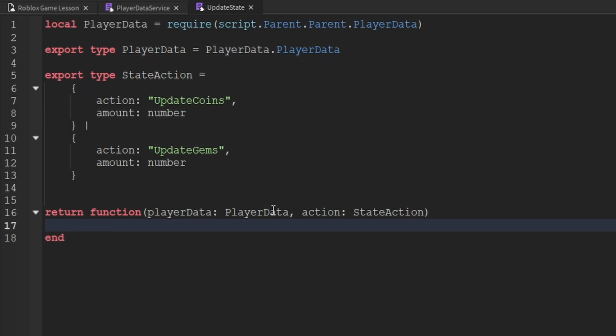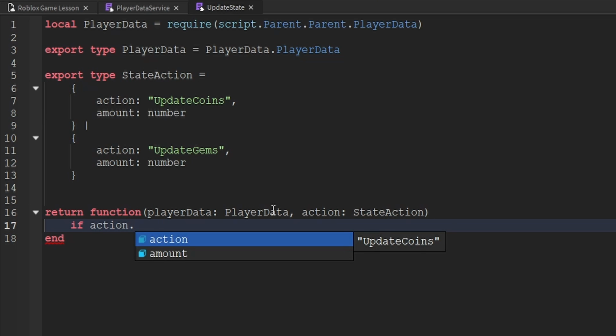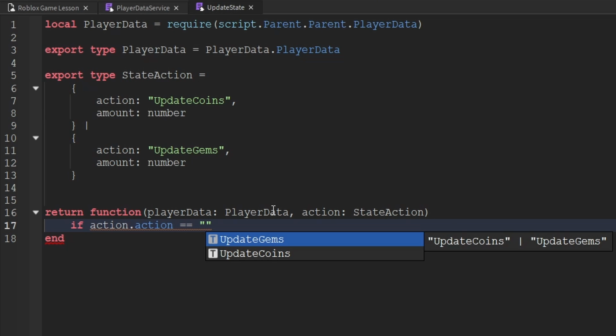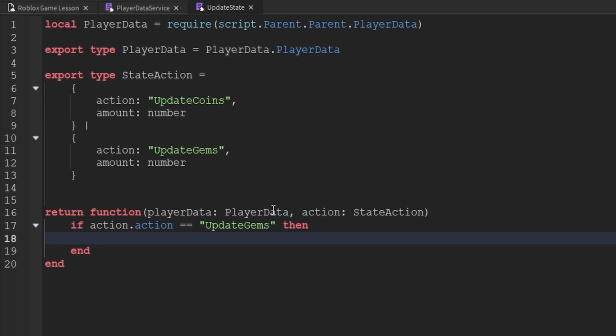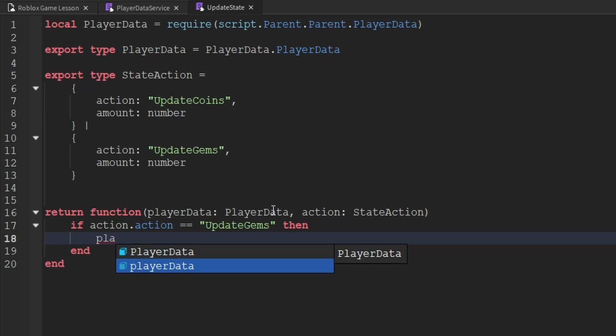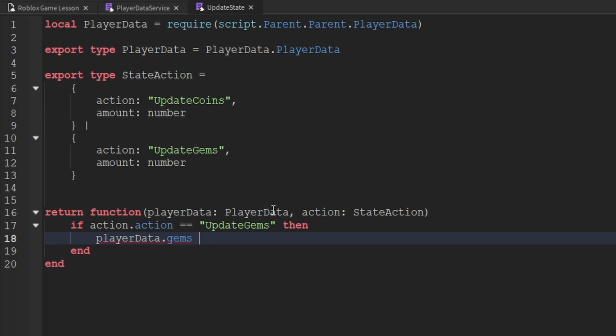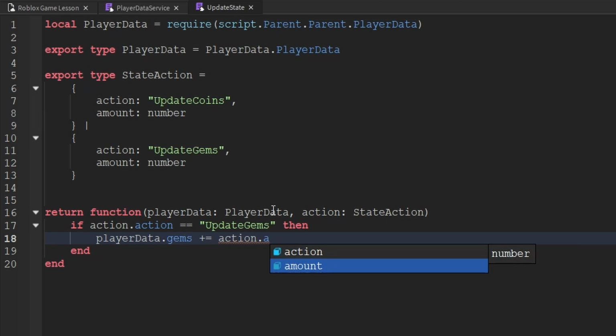So now, how can we manipulate the player's data based on the specific action provided to us? Well, it's actually really simple. We'll go ahead and use an if statement, and then we'll say if action dot action, and now we'll check what the specific type of action actually is. So if the action is update gems, then what are we going to want to do? Well, what we would want to do is we would go inside of the player's data, and then we would get their gems. Then what we would do is we want to say plus equals to add a specific amount of gems to their current amount of gems. And what amount are we going to add to this? Well, we would use the amount that was passed through to us with the action. And now we're actually updating the amount of gems that the player currently has.